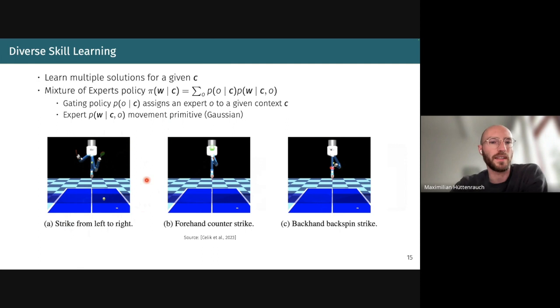And these kinds of policies can be described by a mixture of experts policy. Again, we have some weights given a context, but this is then a composition, like a mixture model, of a gating policy that assigns a so-called expert to a given context, and then each expert is again a movement primitive, for example. But instead of just having one behavior given a context, it's several.